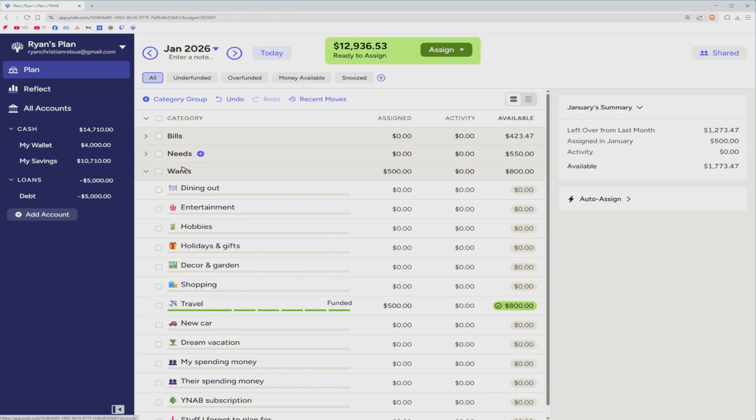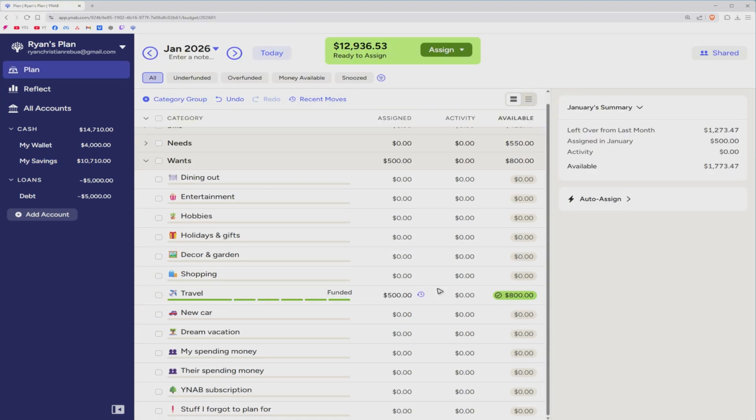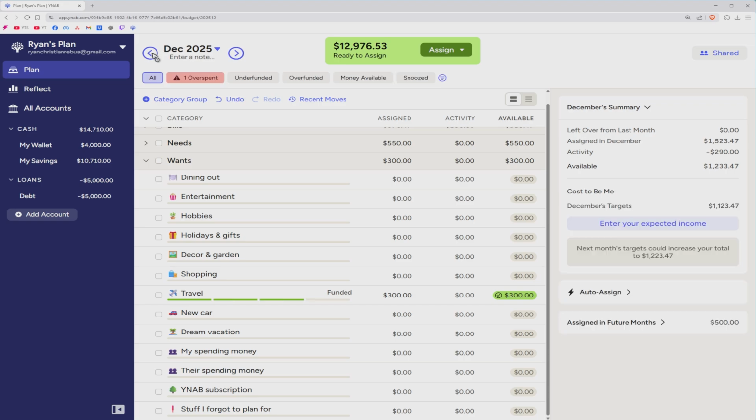When you go back to your plan, you should be able to see right here under your travels that you're still good to go. Still have the available balance right here, which is 300.